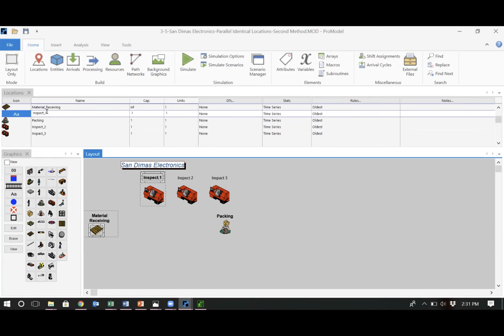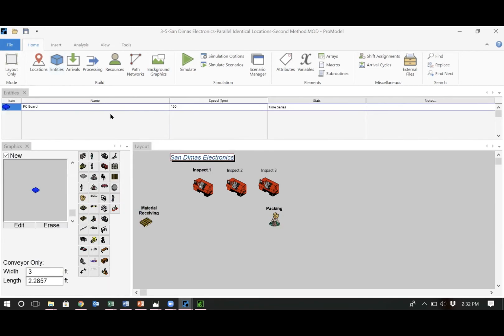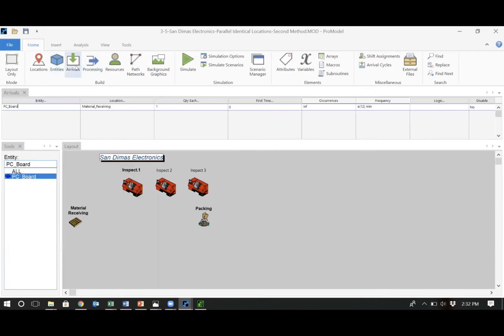Okay, I have 3 separate locations, 1 for inspect 1, inspect 2, inspect 3. So I have 3 separate locations as opposed to the previous one, when we created just 1 location and changed the units to 3. Here I created 3 separate locations for these 3 parallel inspection machines. Okay, that's change 1. Entities, I'm not going to change anything. Arrivals, I'm not going to change anything.